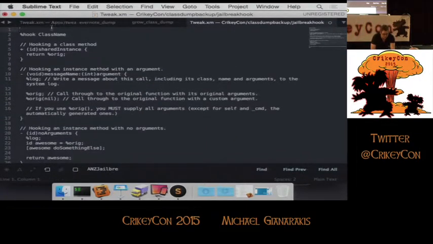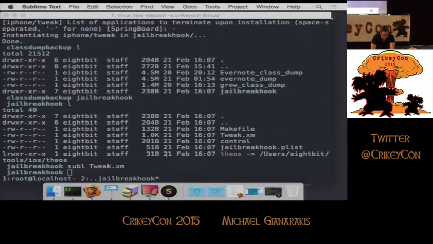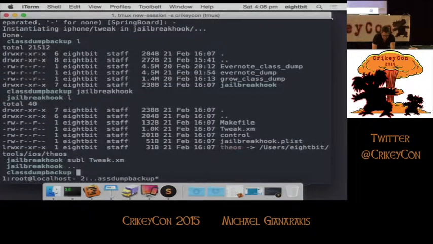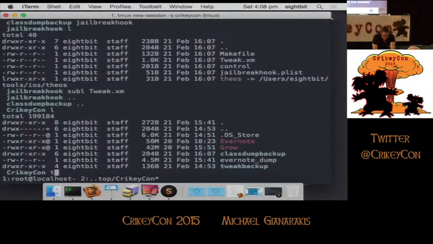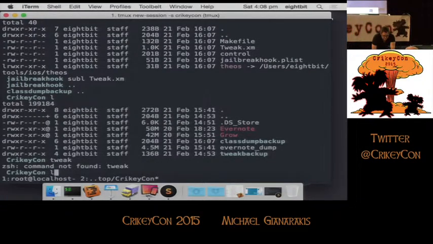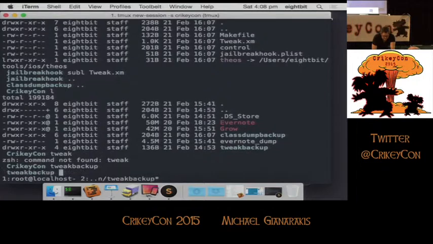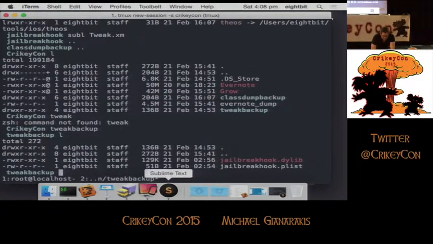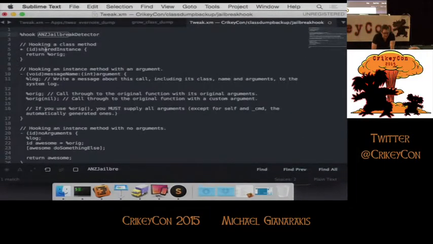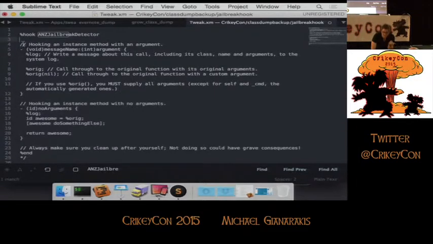So basically, let's get rid of this. The class name to hook was ANZ jailbreak detector. In fact, I have one that I've prepared earlier. That probably is quicker, right? Tweak backup. Actually, I don't. Is it just the tweaks? Never mind. It's just the tweaks. Compile tweak. Cool. And we don't need to hook a class method. It was an instance method. It didn't have any arguments.